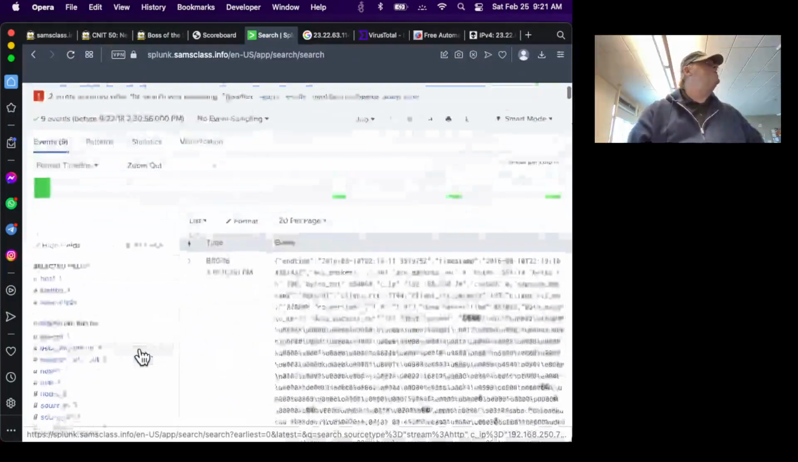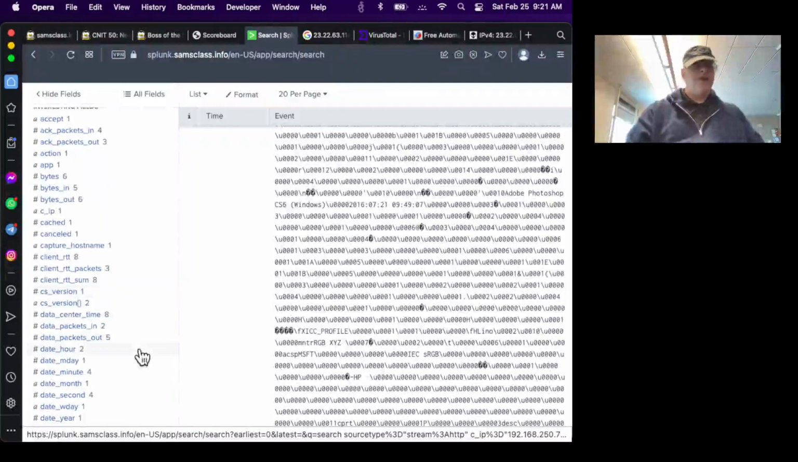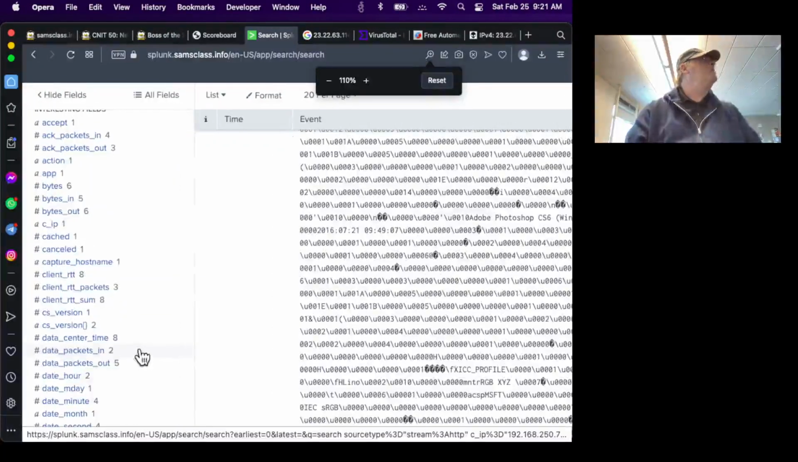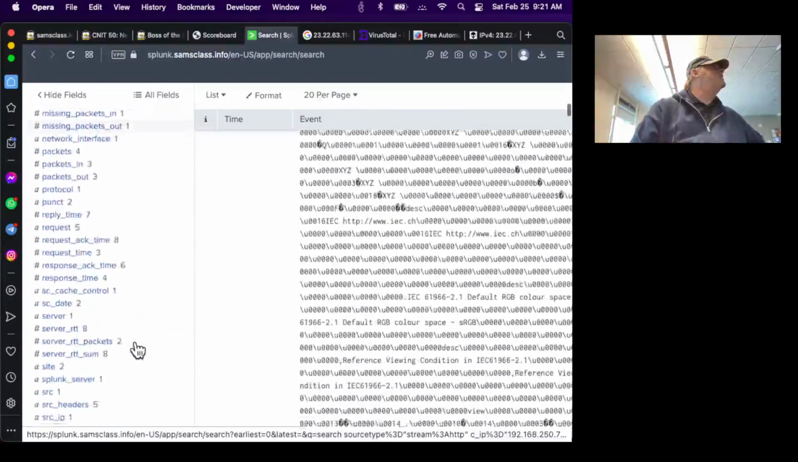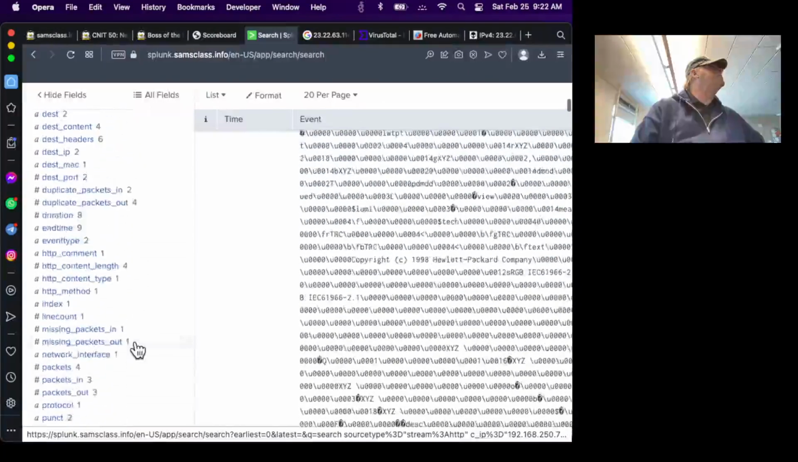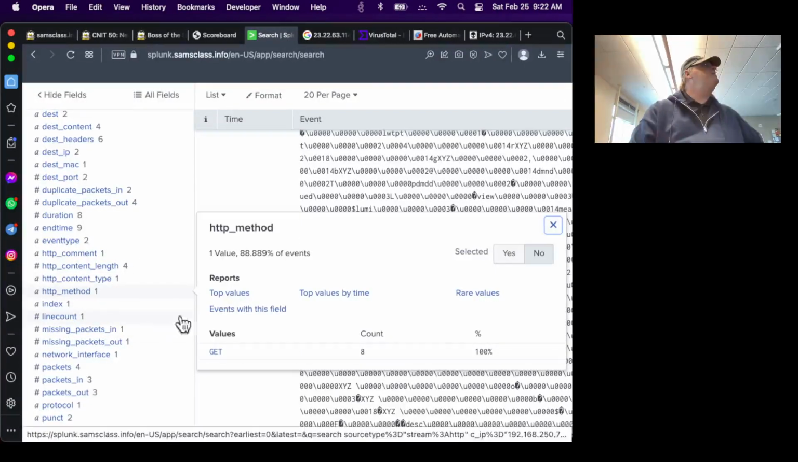And now I want to get the ones using the post method. So there's going to be HTTP method. I wonder if I can make this bigger. Might be able to. All right. So HTTP method is here. And the only HTTP method in this traffic is a get.